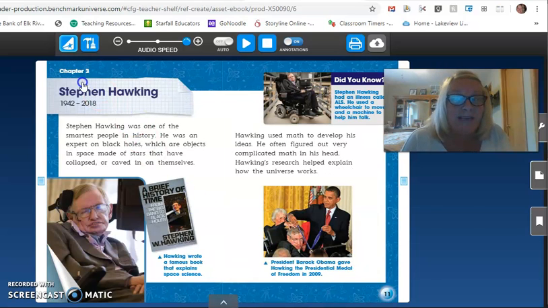All right, chapter 3, Stephen Hawking. Stephen Hawking was one of the smartest people in history. He was an expert on black holes, which are objects in space made of stars that have collapsed or caved in on themselves. Hawking used math to develop his ideas. He often figured out very complicated math in his head. Hawking's research helped explain how the universe works.